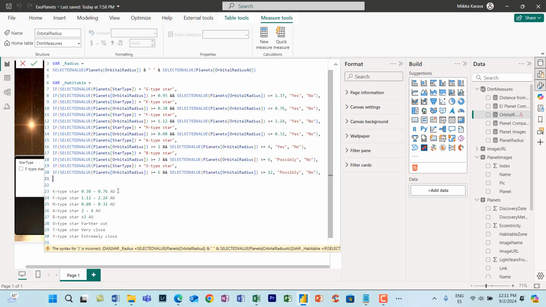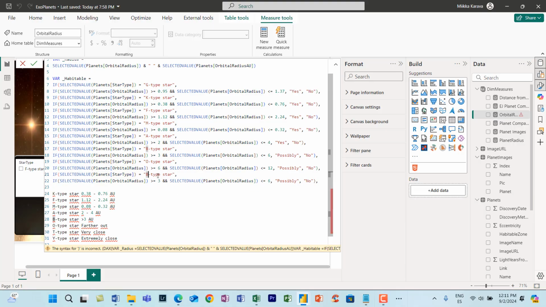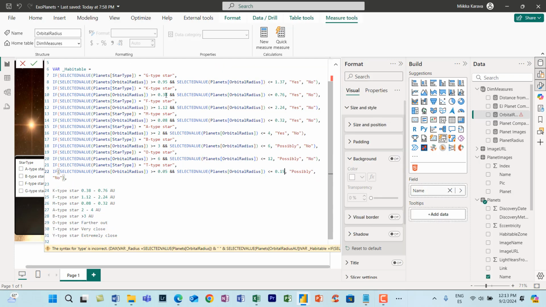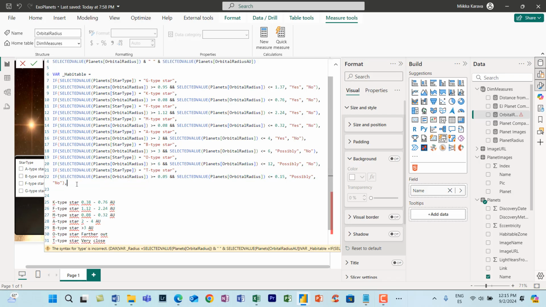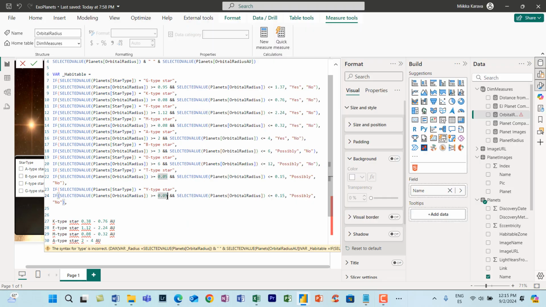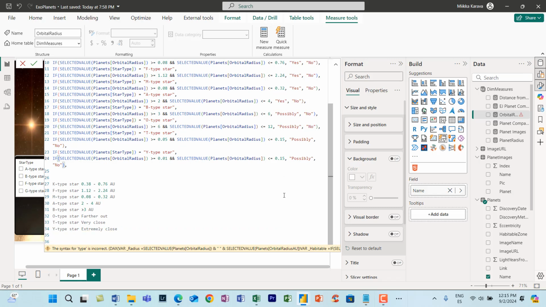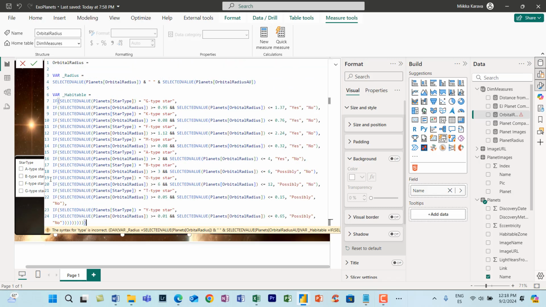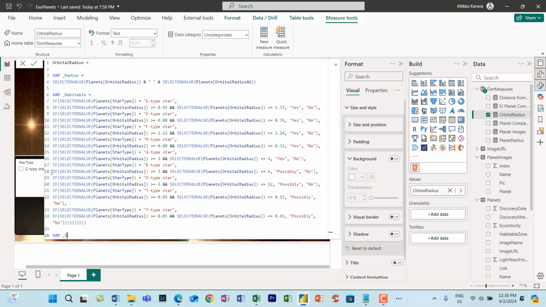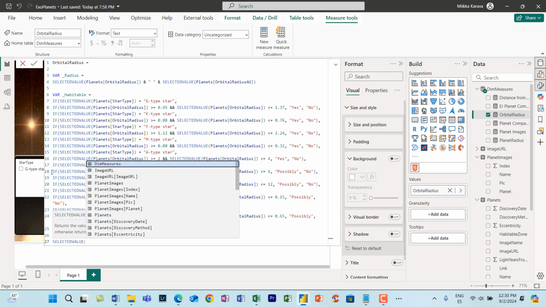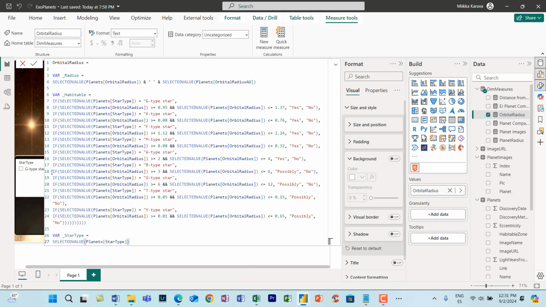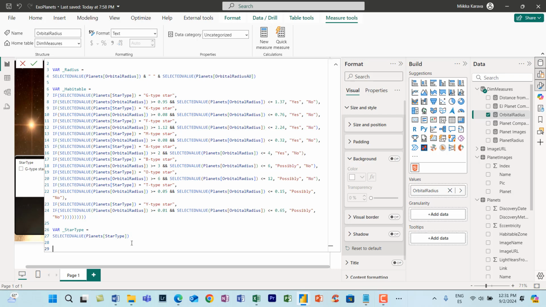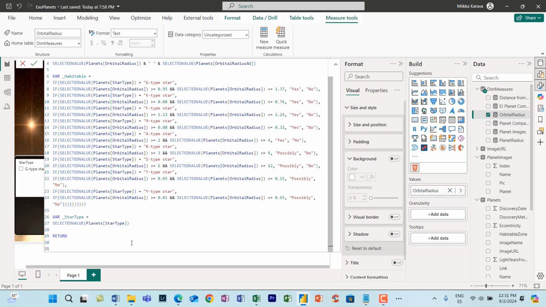Then for the T-type dwarf star, this is very close to the star, so it's more or equals 0.05, less than 0.15. Then finally for the Y-type dwarf star, this is the closest, so 0.01 less or equals 0.65. Then we can define a new variable, call it star type, and here we select the selected star type. Then we can return first if any planets are filtered.